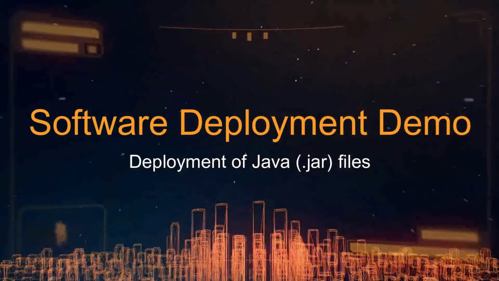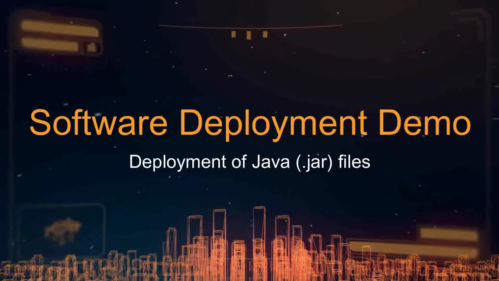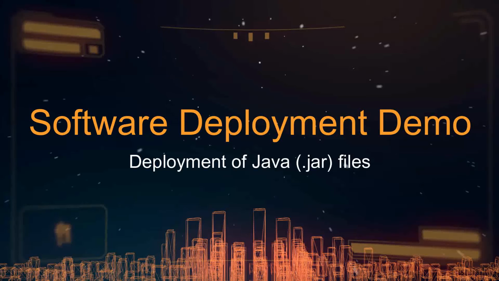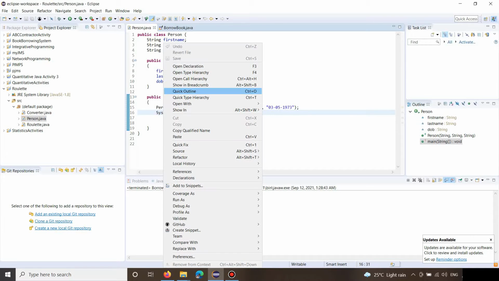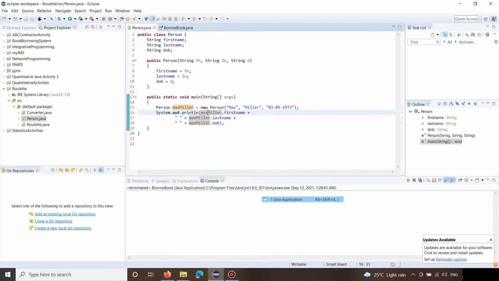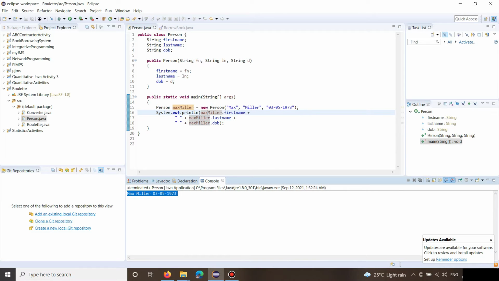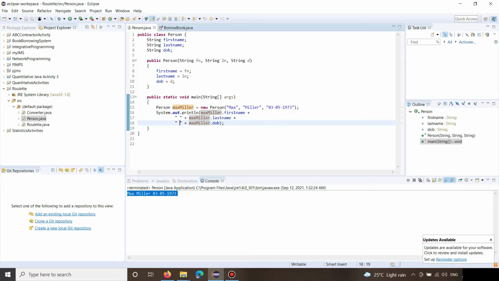Today I'm going to feature software deployment of Java programs for Swing GUI and console-based application. So let us visit my sample programs to start the deployment tutorial. So this is my Java program, and with this program it will just provide you a simple text message with the implementation of a constructor of a Java program.